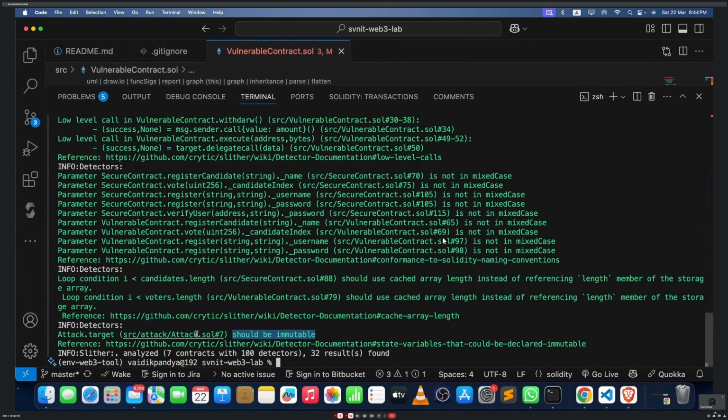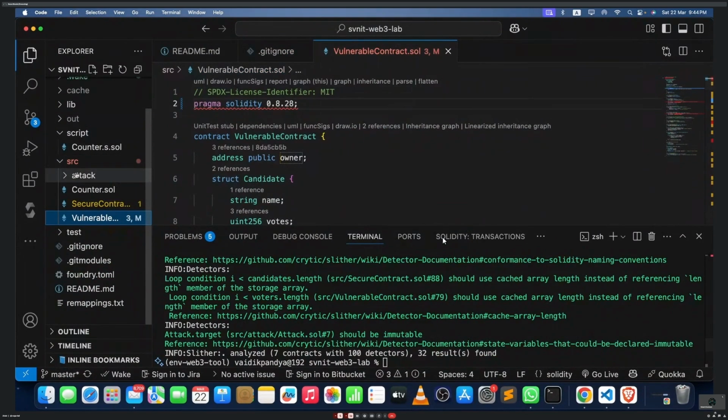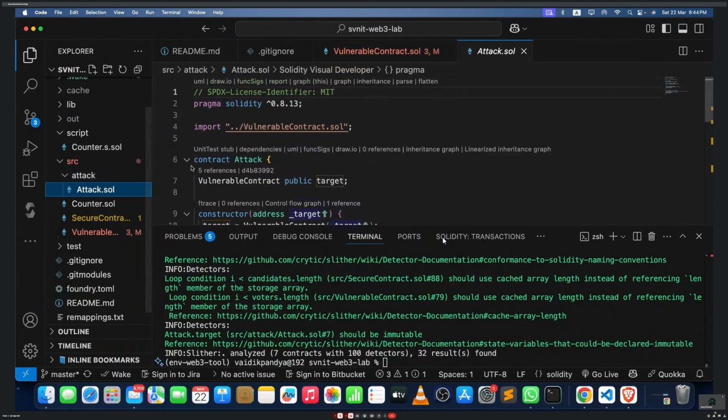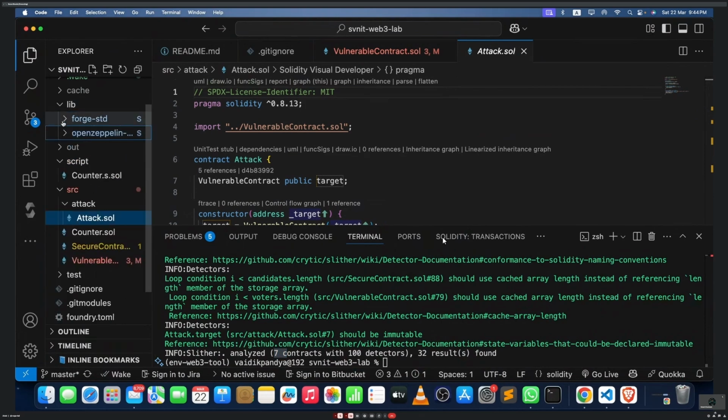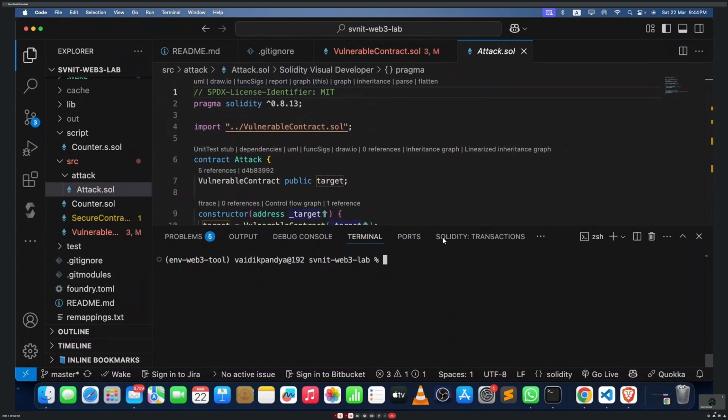Line number 7. Okay, let's check what is on line number 7 in the attack contract, right? So here is the attack contract. Okay, so this must be immutable, right? If we use immutable over here, then we can optimize some gas. And here's the contract that it defined from here, and you can see there is so much stuff in it, but it finds this amount of vulnerabilities in it. Okay, so yeah, this is all about Slither.